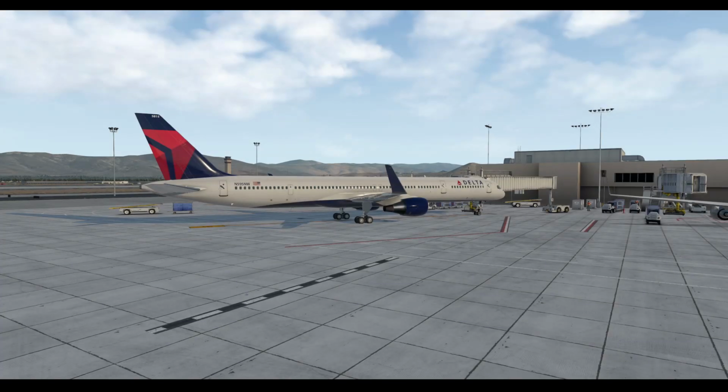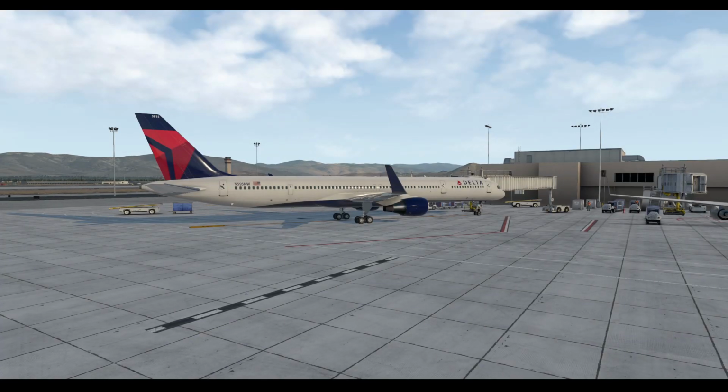Okay, we're loaded in at Reno Tahoe International Airport here in northern Nevada, and we're going to be doing this flight today from Reno to San Francisco. As you can see, we have a 757-300 with the Pratt & Whitney PW2000 engine sitting in front of us in the Delta Airlines livery. We're going to go ahead and jump in the cockpit and get started here.